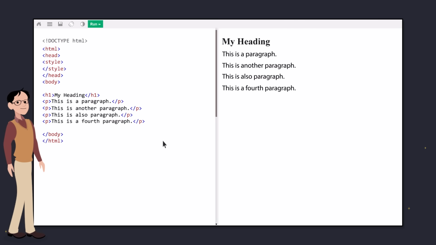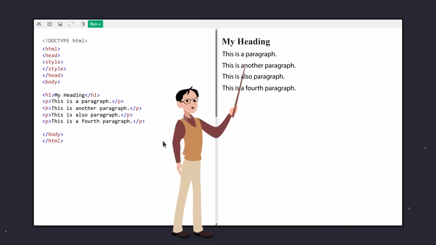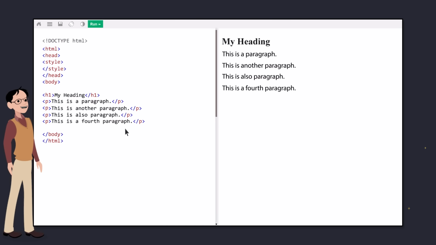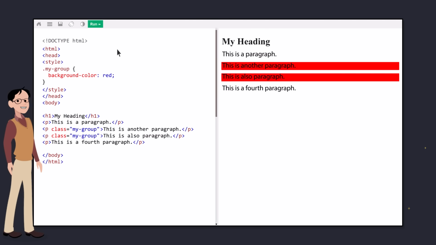In HTML, we can use the class attribute to group elements. For example, if we want this group of elements to have a red background, we add the class attribute with the value myGroup. Now these two paragraphs belong to the same class. We can use CSS to select these elements with the class selector. The syntax for the class selector is a dot followed by the class name. In our example, the class name is myGroup. As you can see, the two paragraphs now have a red background.